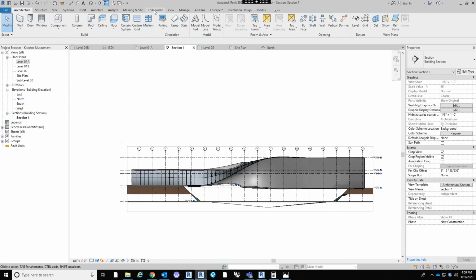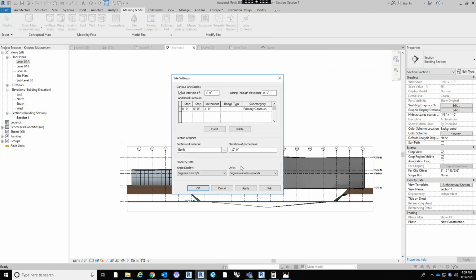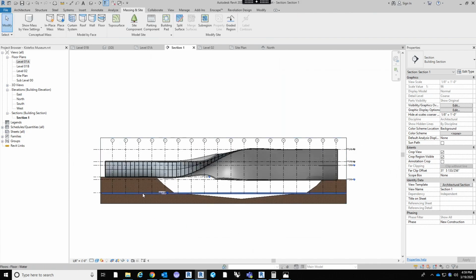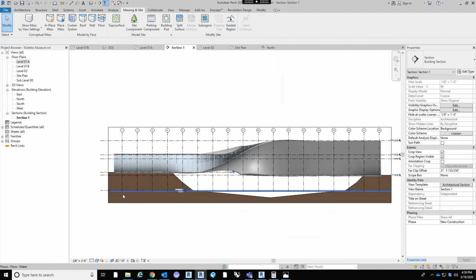Actually, real quick. Sorry. Go back to the site settings underneath the masking site and elevation of post shade base. Make it negative 100. So it was at negative 10, and that's why that post shade is getting cut off right down here. So if we make it a negative 100, it's going to go down until we're done. And then, of course, this is our water line.